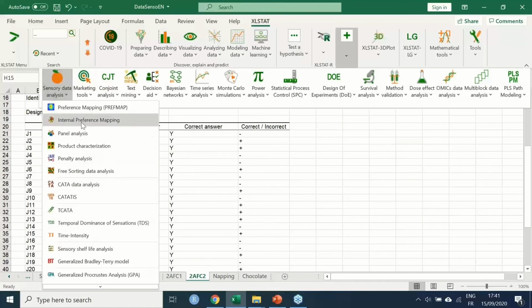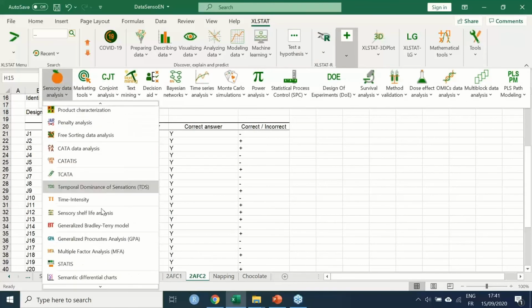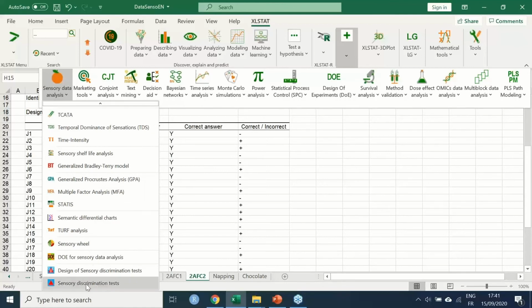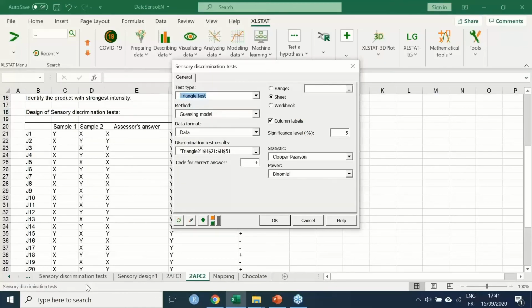I'll go to sensory data analysis and sensory discrimination tests once again. So this time the test type is the 2AFC test. I will be choosing the other model just to show you how it works. So I will choose the Thurstonian model. This model computes a specific statistic, which is called D prime. D prime is a number which measures the difference in perceived intensity between the two products.